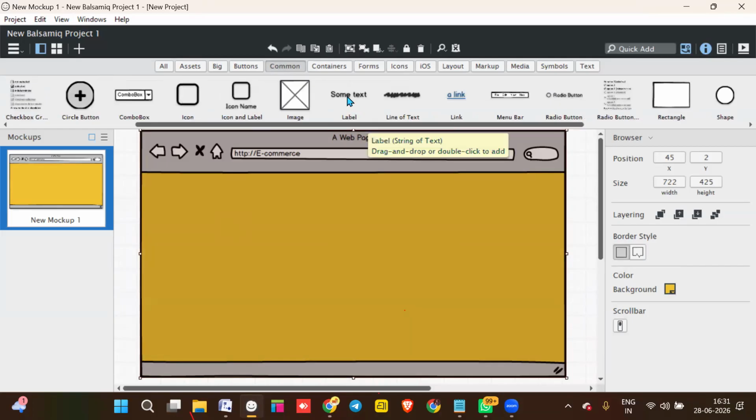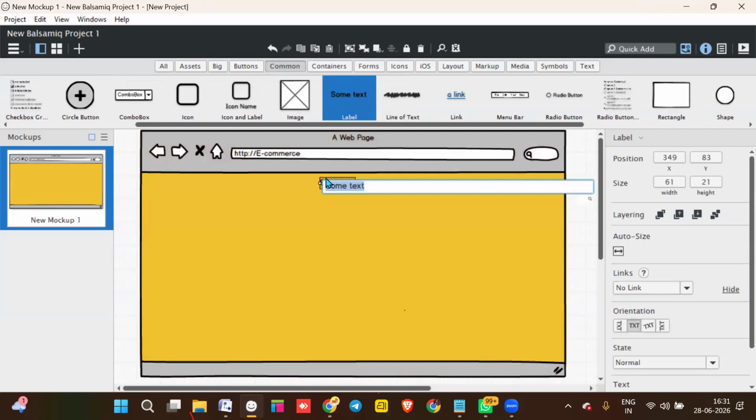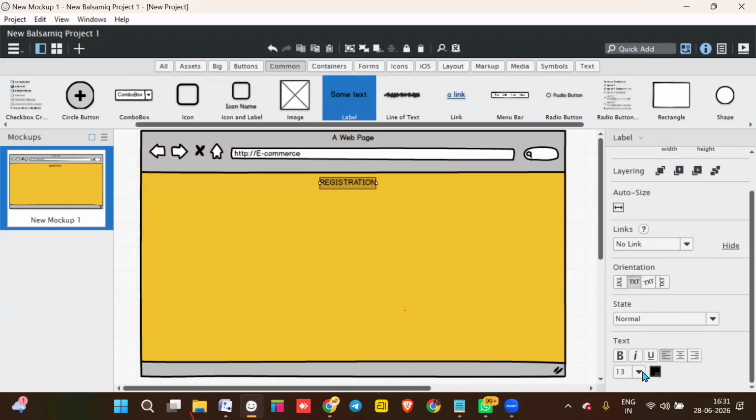So I'm using this label where we only have text, right? I'm renaming this as registration, and let us resize this as huge text. This one looks good, I guess.